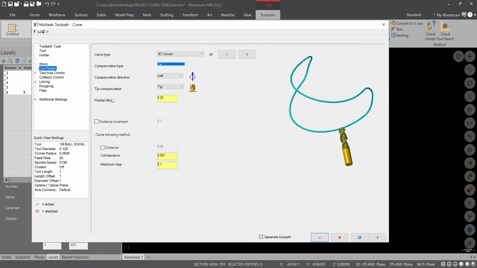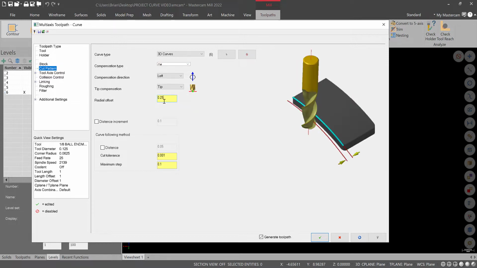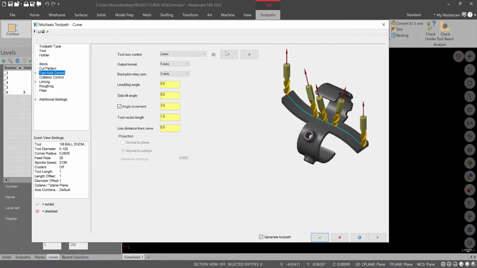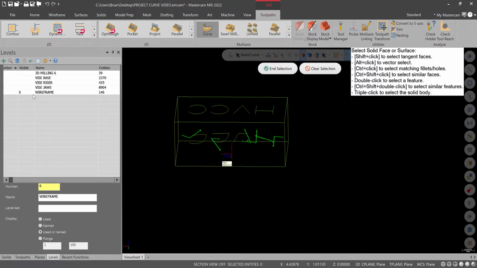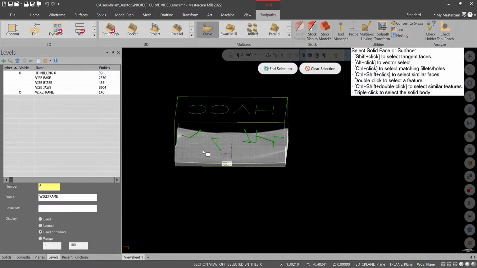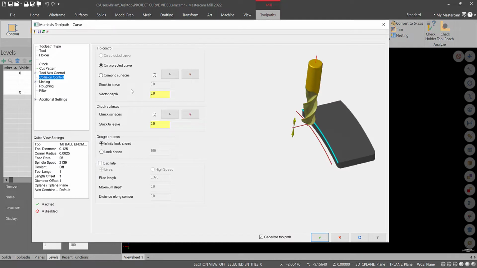I'm going to turn the compensation off like we would with contour to engrave. I'm not worried about radial offset. I went to zero for now, I lied. Tool axis control, I'm going to be going to a surface. Output as 5 axis, everything here should be okay. Collision control, I forgot we have to add the surface here. So we go into our part and just select the top surface and selection.